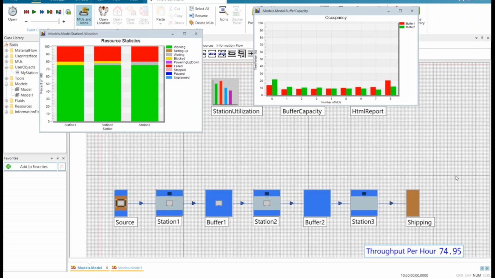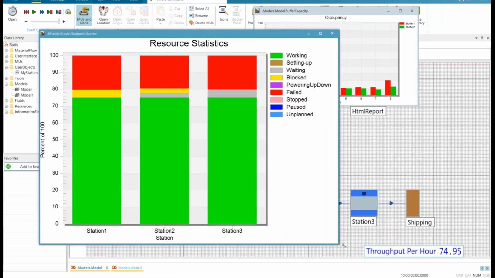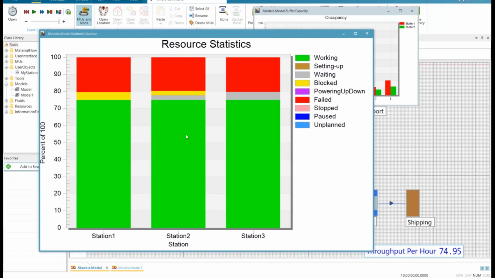So what I want to do next is look at a little bit more of this. Now, I've got these resource statistics that give me an analysis of what my 10 days of production look like. I'll make this a little bigger for everybody.